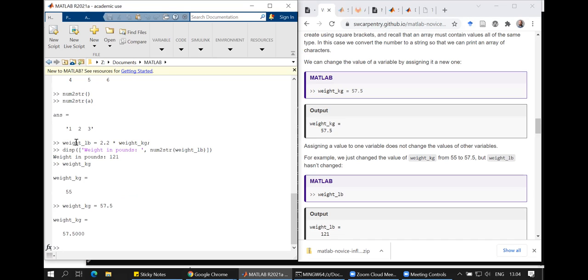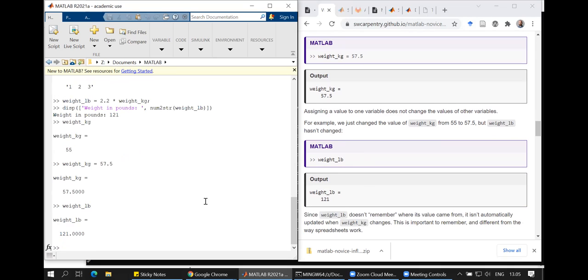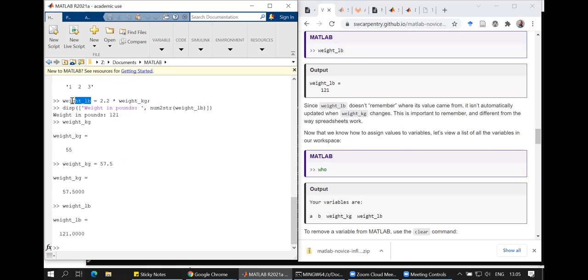However, earlier in this line here, we defined the weight in pounds equals 2.2 times the weight in kilogram. Changing the weight in kilogram does not automatically change the weight in pounds. This is because we did not refresh the content of the variable weight in pounds. It's also written here in the teaching material: we just changed the value of weight kilogram, but weight in pounds hasn't changed. So if we have a look at weight underscore lb, this is the old value, 121. Because the variable itself, weight underscore pounds, only stores the value. It doesn't store the concept of being 2.2 times weight in kilogram.